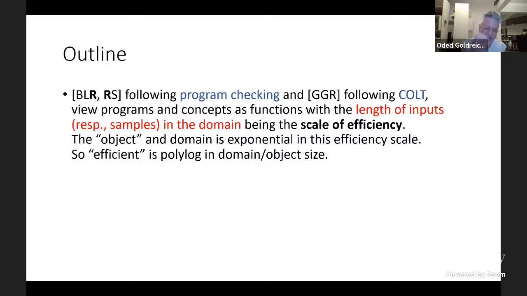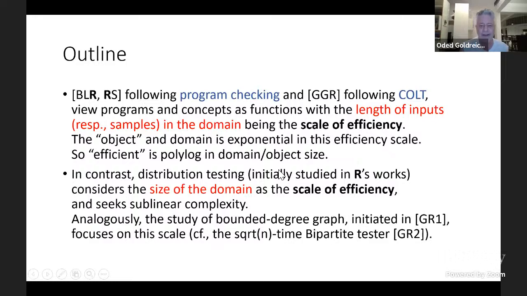So if you are trapped in this way of thinking, you will never get to things like distribution testing, which typically requires much more. Even for a problem like testing uniformity, you need to take a square root of the domain size or of the support size, and you're not going to go this way if you are thinking in this direction. And the point with the initial works of Ronitt in this area, which started distribution testing, is really to shift the scale and to think of the size of the object itself as the scale of efficiency, and then to seek sublinear complexity. And this is really what is doing a kind of magic. I think this has elevated all the area of sublinear complexity and property testing to where it is now, in my opinion.